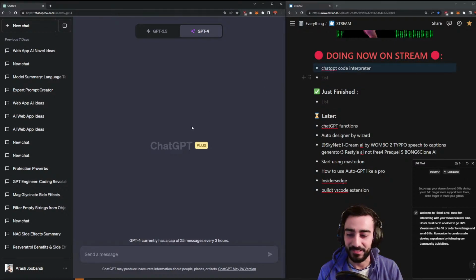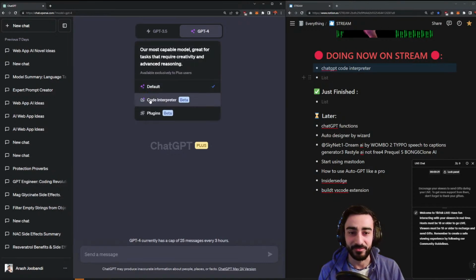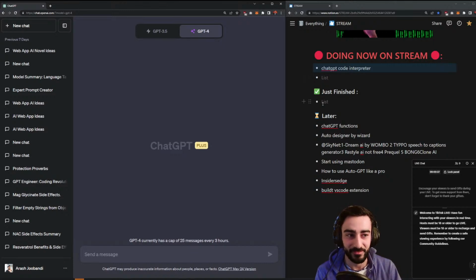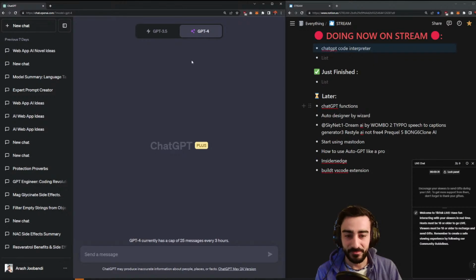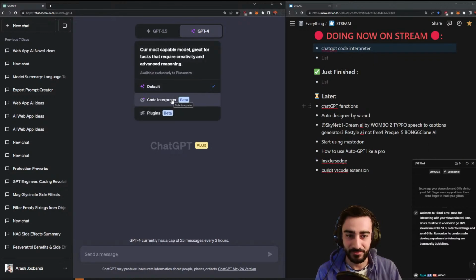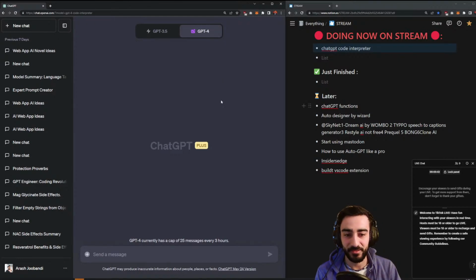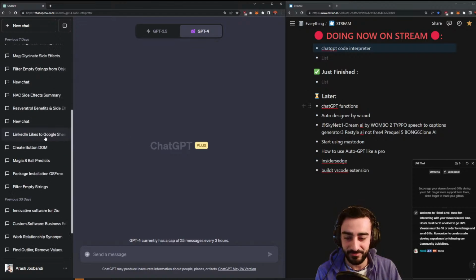ChatGPT just released a code interpreter beta. They've removed the Bing browsing beta and added a code interpreter beta, which is very interesting. Apparently it lets you run and debug Python code all within ChatGPT. If you have ChatGPT Plus, you probably won't see this initially, you'll have to enable it.